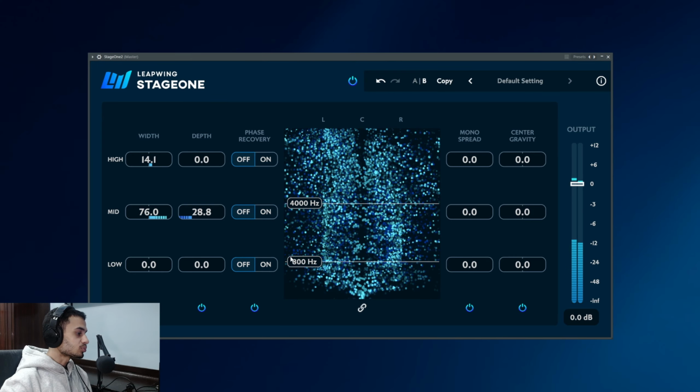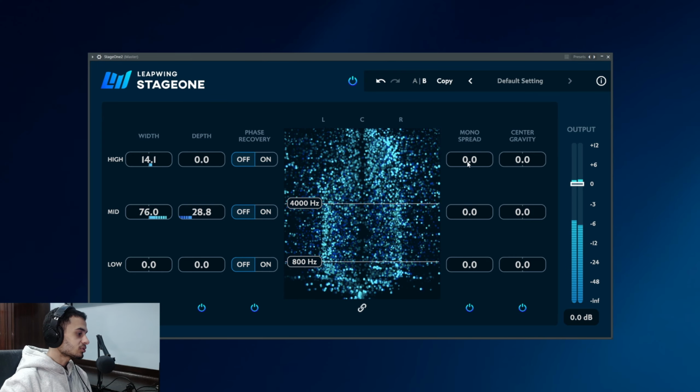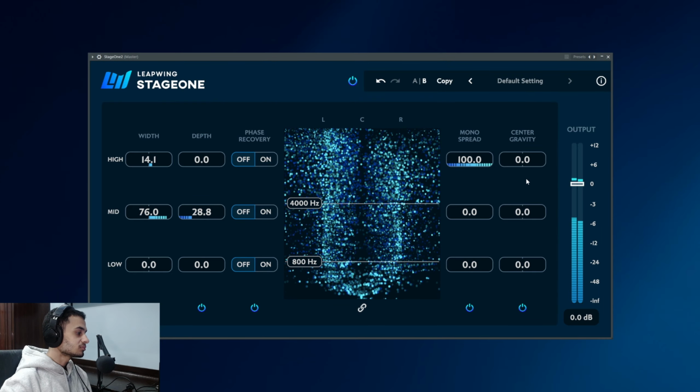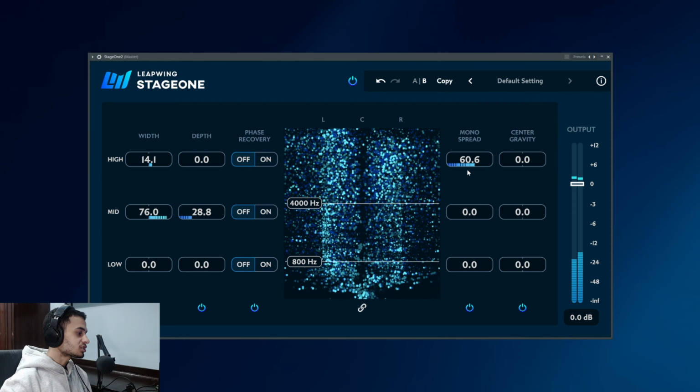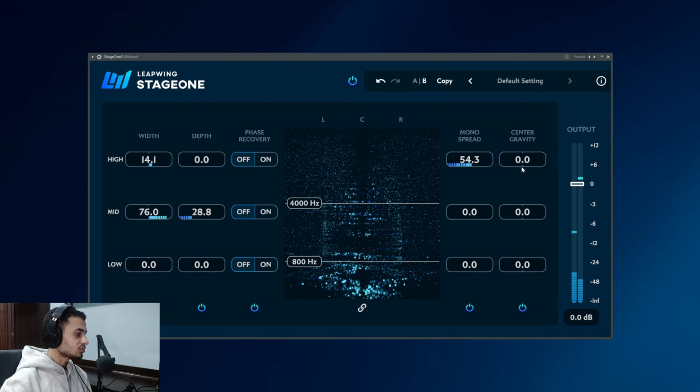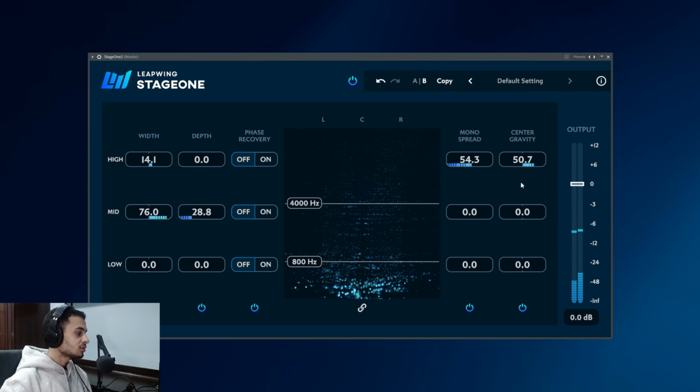Next up we have the mono spread, which could be used to convert a mono signal into a pseudo stereo signal with full mono mix compatibility. Center gravity is similar to stereo rotation. It can be used to move the overall weight of the process signal to the left or to the right channels. And here we have another new addition to the second generation of StageOne, which is the visualizer.